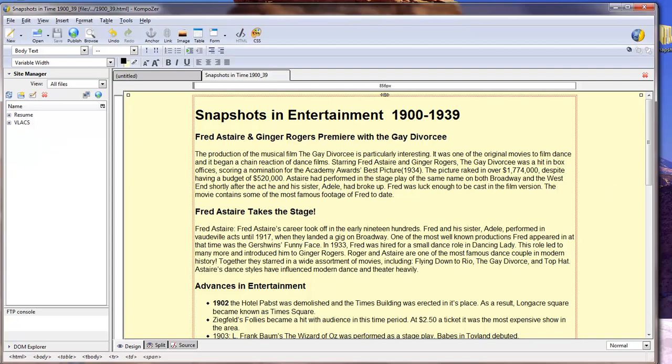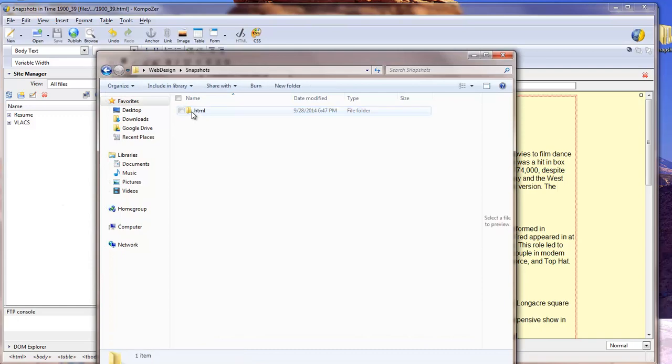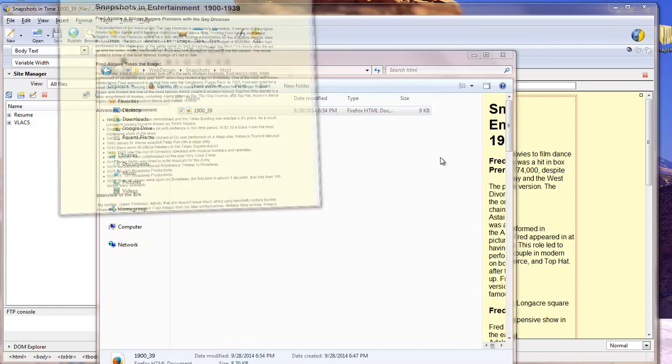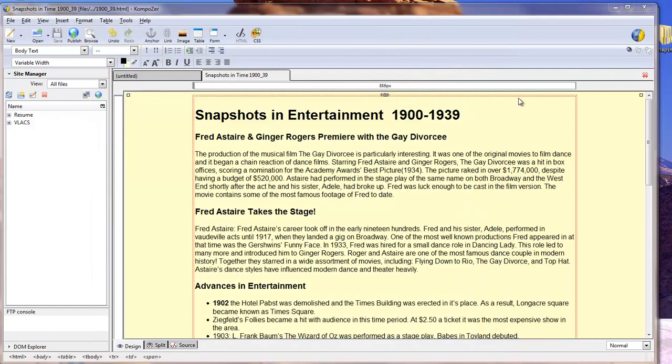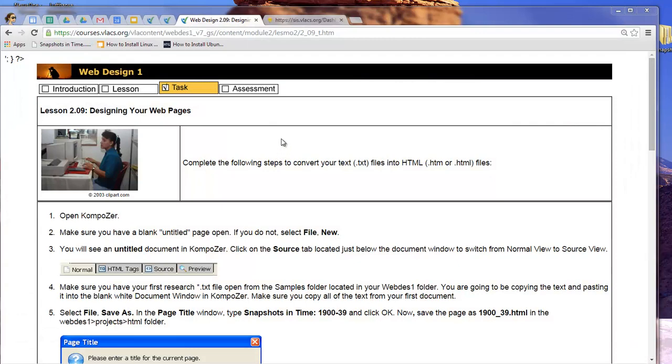If I save that and now open my file, you can see that it looks very different on the screen. I do encourage the use of the invisible table to help shape the formatting of your website. Alright, so I think you have enough information to get yourself started and completed with 2.09.